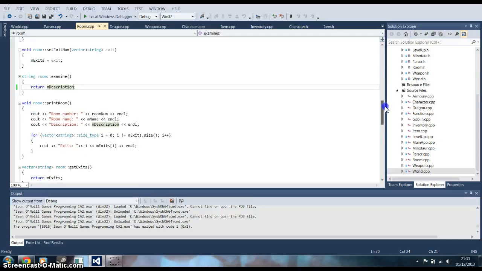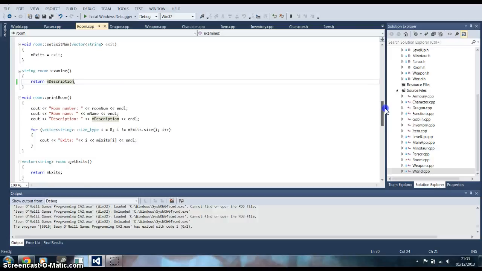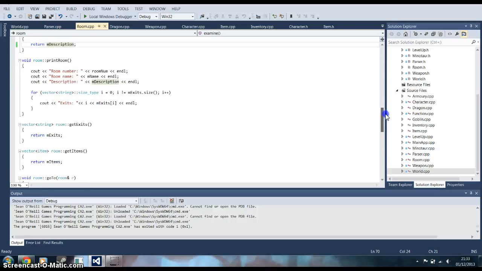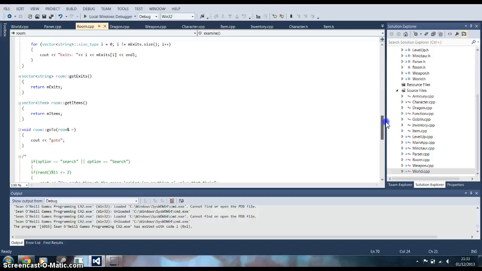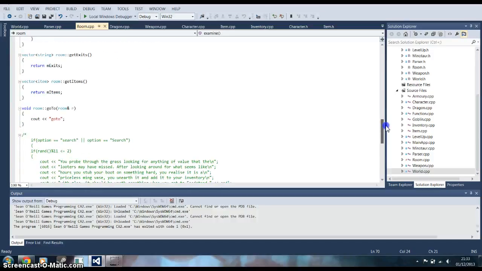You have print room, which is going to be used in the world. So it would print out the number of the room, the name and the description, and then how many exits it has. Then you have get exits, which prints out the exits, a vector of exits, and then get items, which just returns a vector of the items in the room, and then void go to, which was supposed to be the command you use to get from room to room, but I didn't have time to implement it.